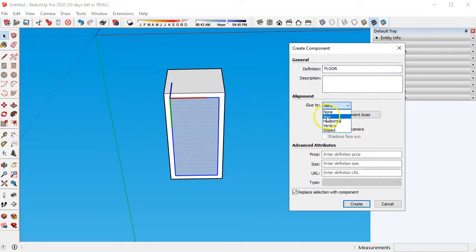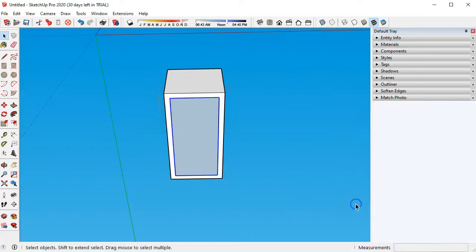Again, glue to any. And this really refers to bringing it in and placing it someplace on any angle. You'll find out when you bring in stuff from the 3D warehouse that it might not want to go where you want to put it. And that's because it was meant for only horizontal or vertical or sloped. So any will allow you to place it on any one of these. Okay? And make sure that that's check marked and create.